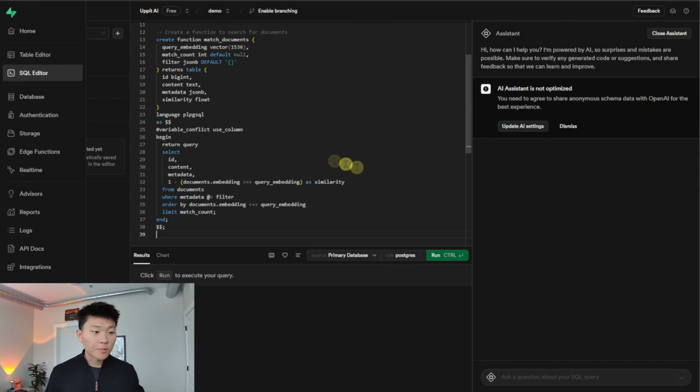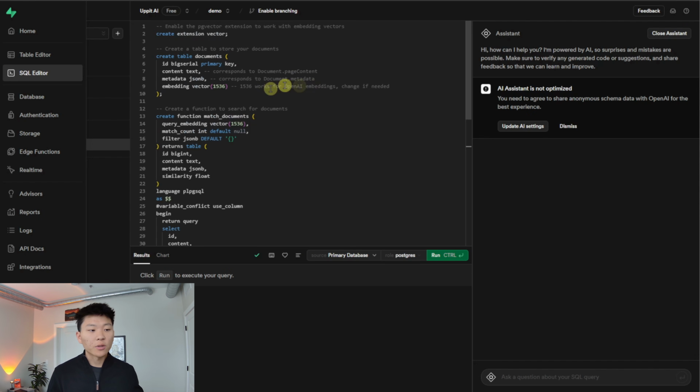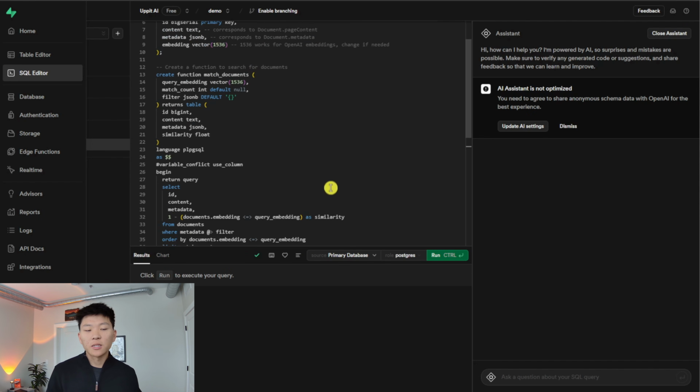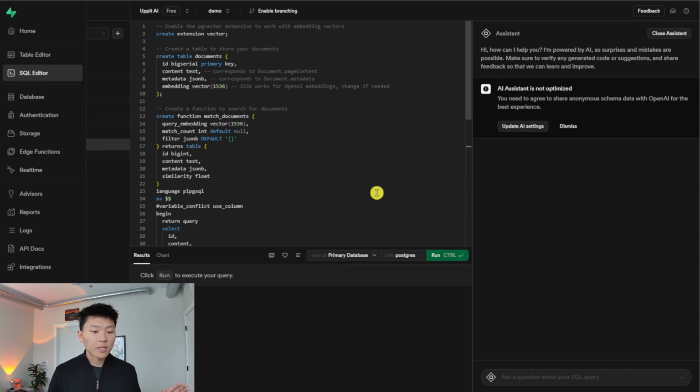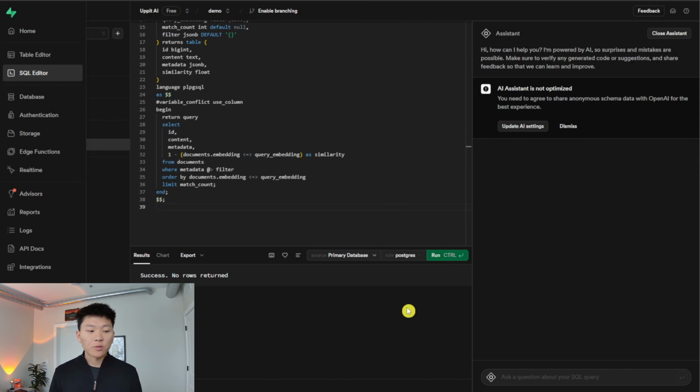We'll paste this in. That's all you have to do, is paste it in. You could go in here and change stuff if you want the table to be named something else, or if you want to change some of these matching criteria, but I don't touch anything. You're just gonna hit run, and you should see "Success. No rows returned."